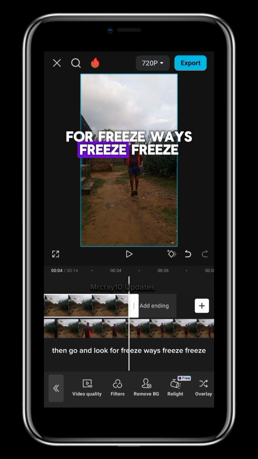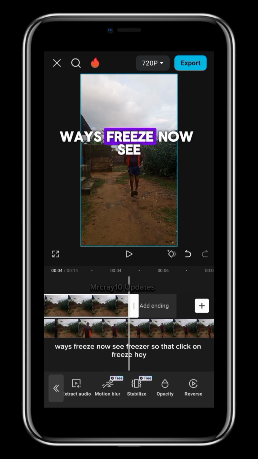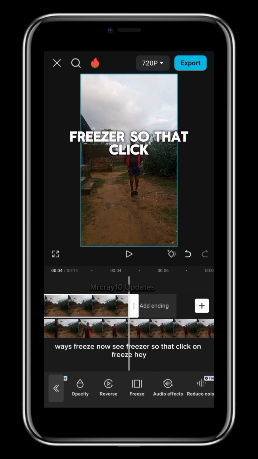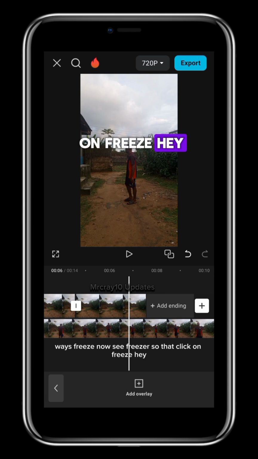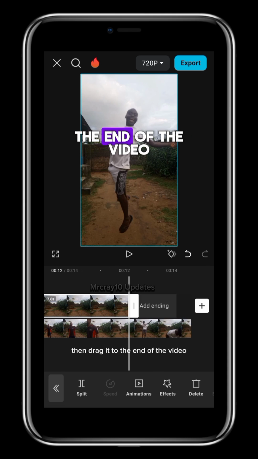Where is freeze now? See freeze. Yes. So guys, click on freeze. You can now tap on the frozen layer, then drag it to the end of the video.